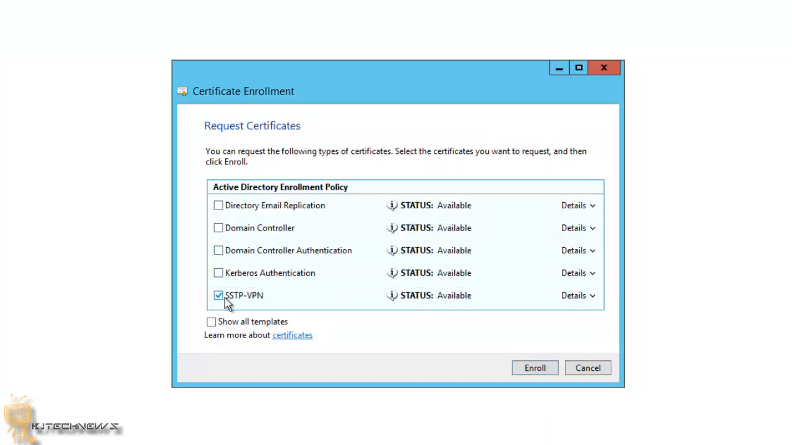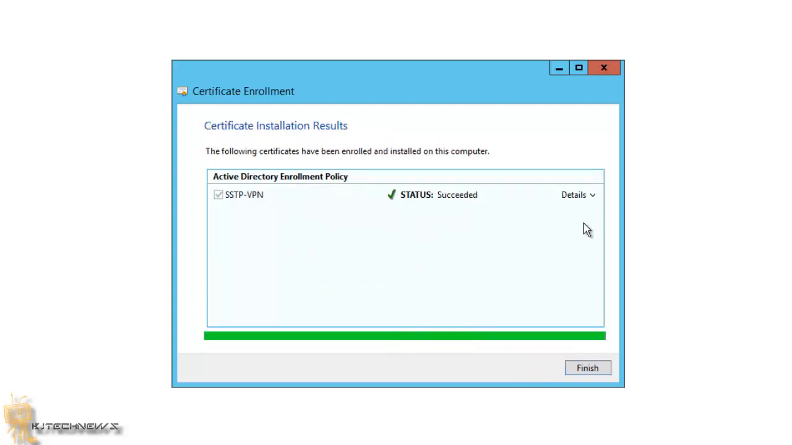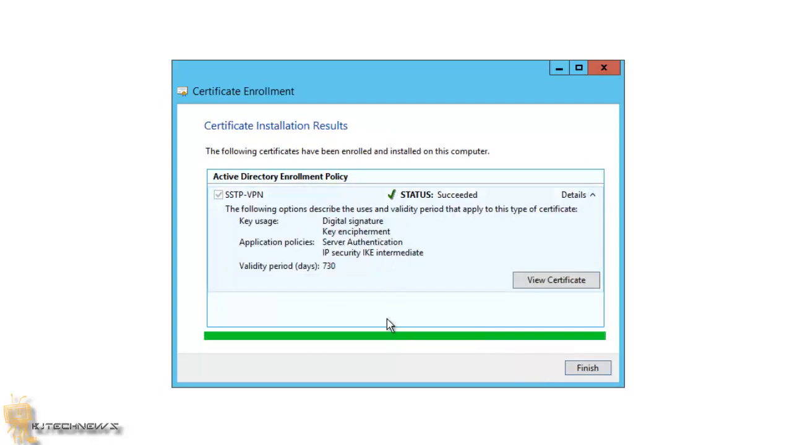Make sure that you check SSTP, and make sure that you check that certificate. And you want to click Enroll. And all good to go. Want to hit the details. Everything is good. Remember, I'm doing everything self-signed. It's a self-signed certificate. So if you have your own certificate, that's a little bit of a different procedure. We're going to hit Finish.